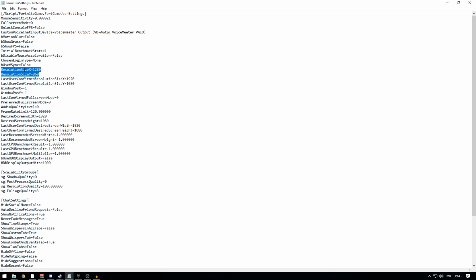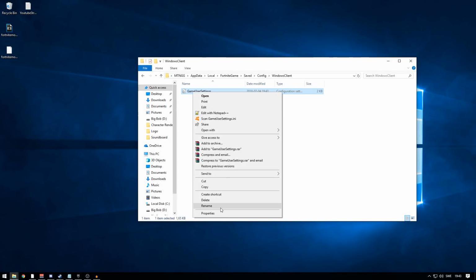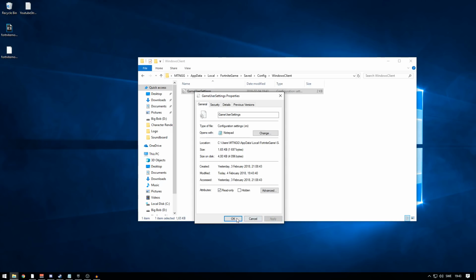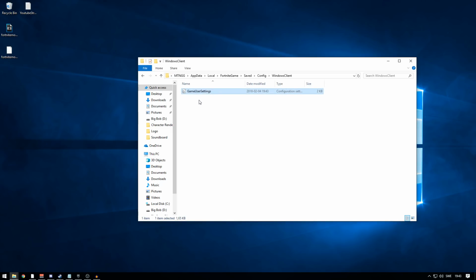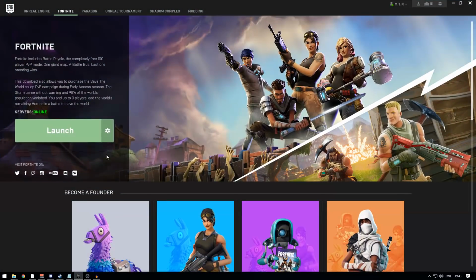And don't worry, you cannot get banned for this, as the only thing you're doing is changing the resolution of the game. Now as you've changed these two, go ahead and save it, and then right click on your GameUserSettings and press read only and apply. I'm not really sure if you need to do this, but just to be on the safe side, go ahead and do it. Now what you want to do is launch your Fortnite.